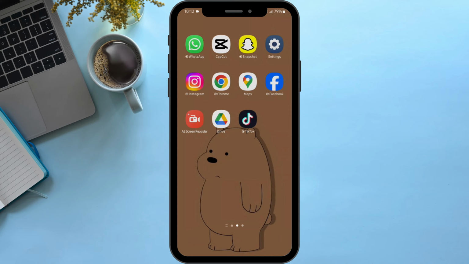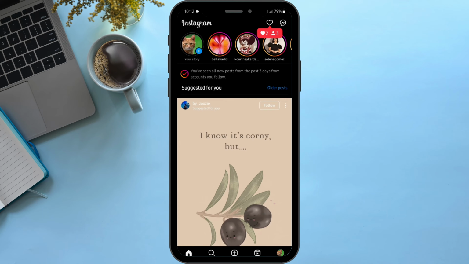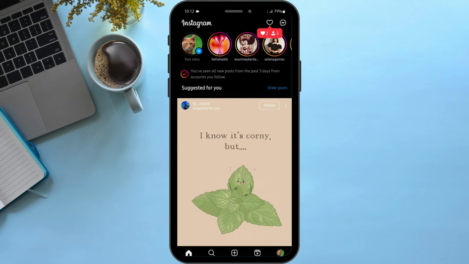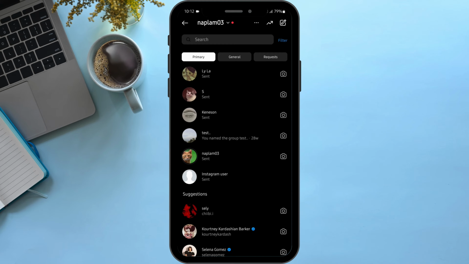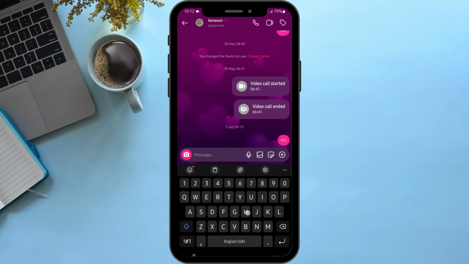Start by launching your Instagram app and getting logged into your Instagram account. From here, tap on the messages icon, or the messenger icon, on your right side. Then tap on any person you would like to send a message to and type in the message.